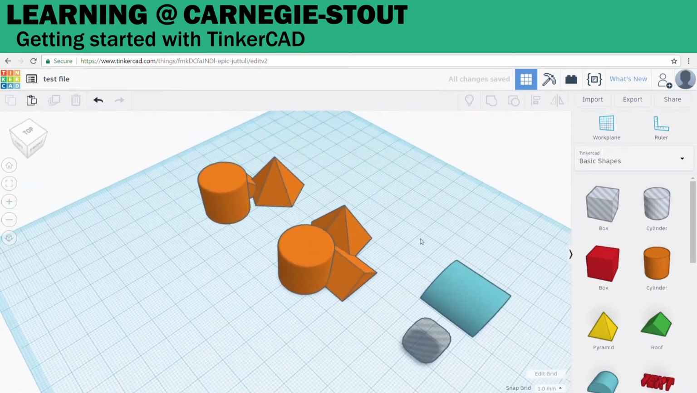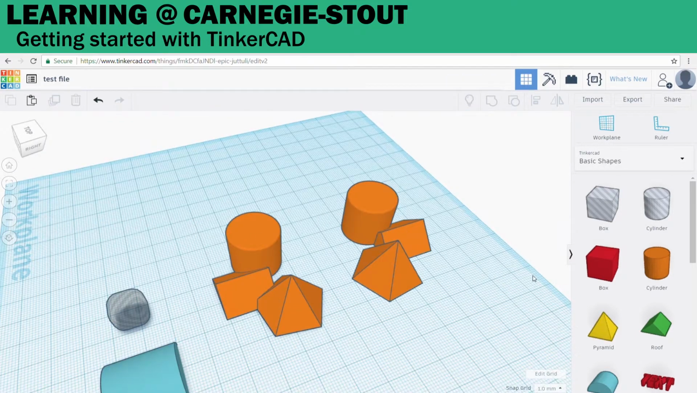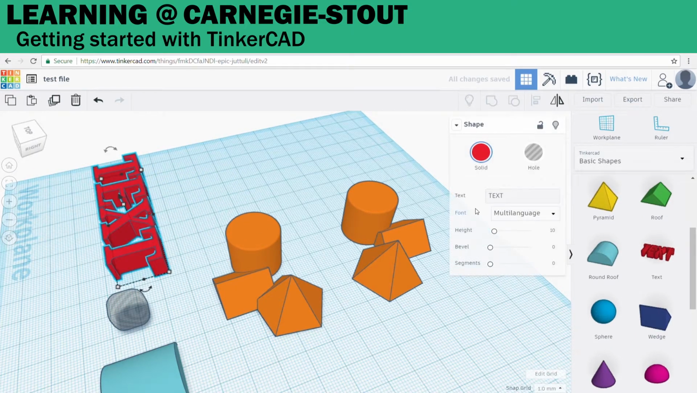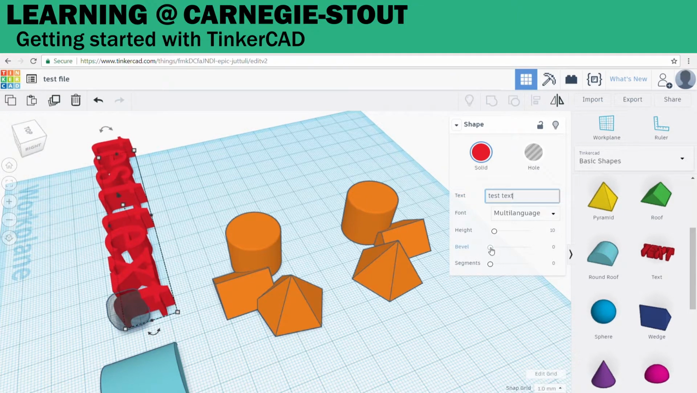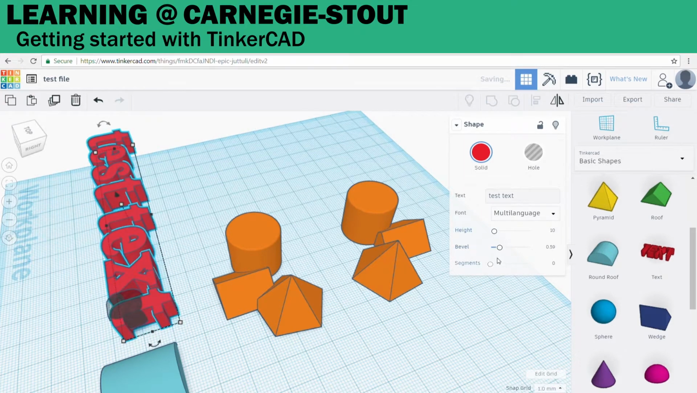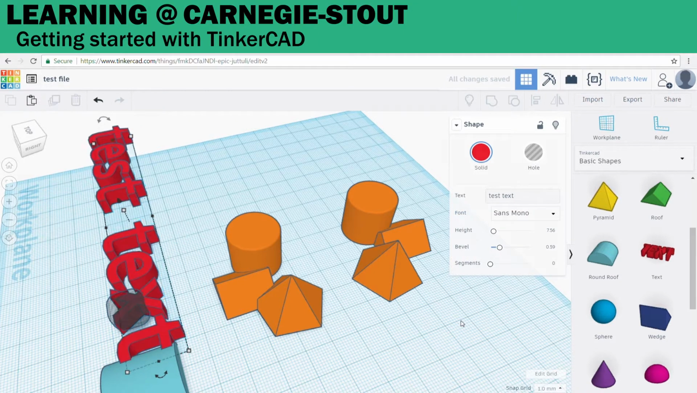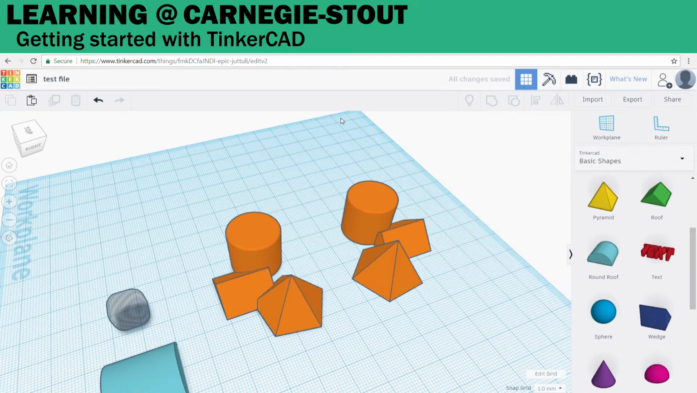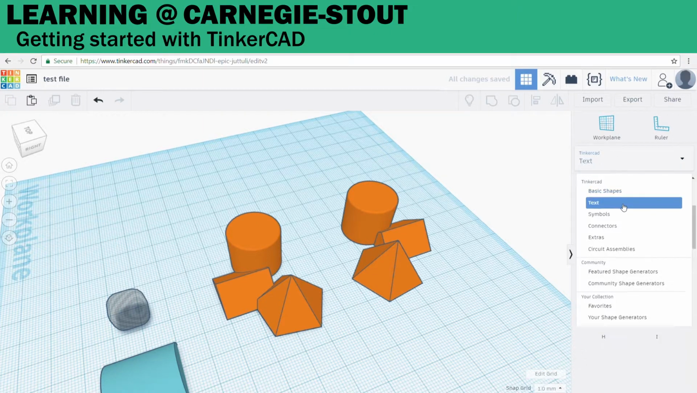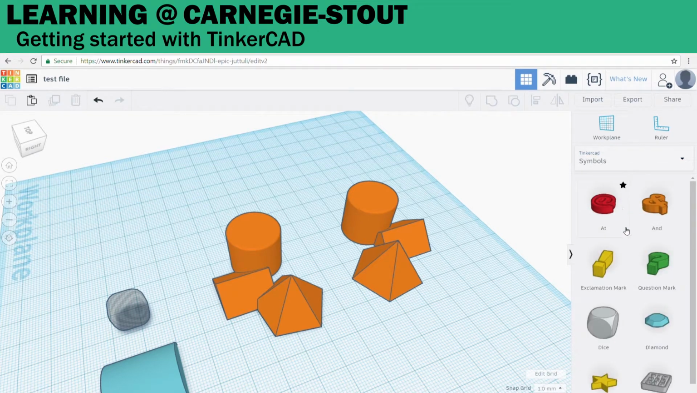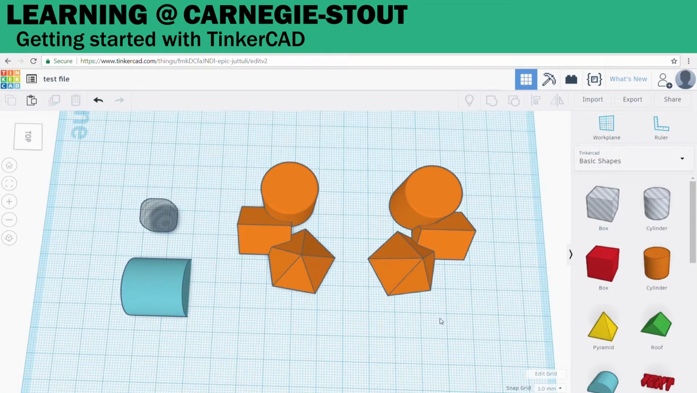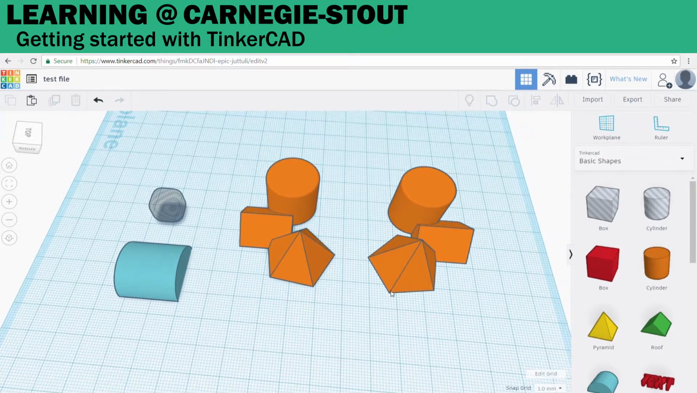This can be particularly useful when you are writing words. In addition to the basic shapes, you can import text, and with this you can also change the bevel and the segments. Aside from basic shapes, you can also pick out individual letters and numbers and symbols.